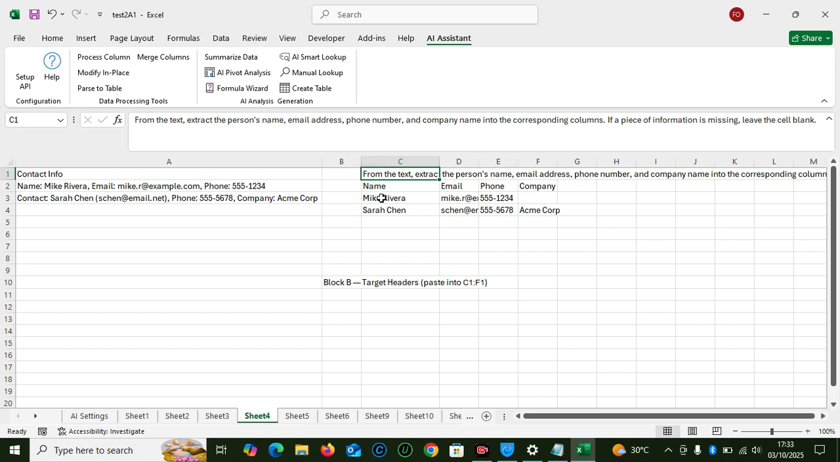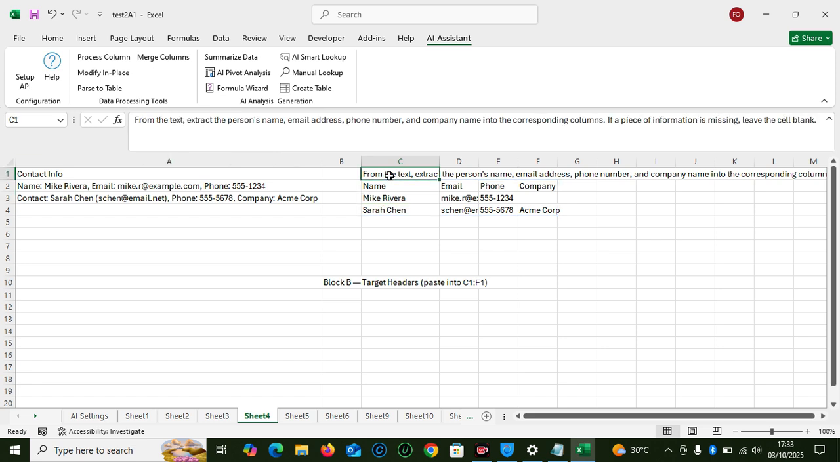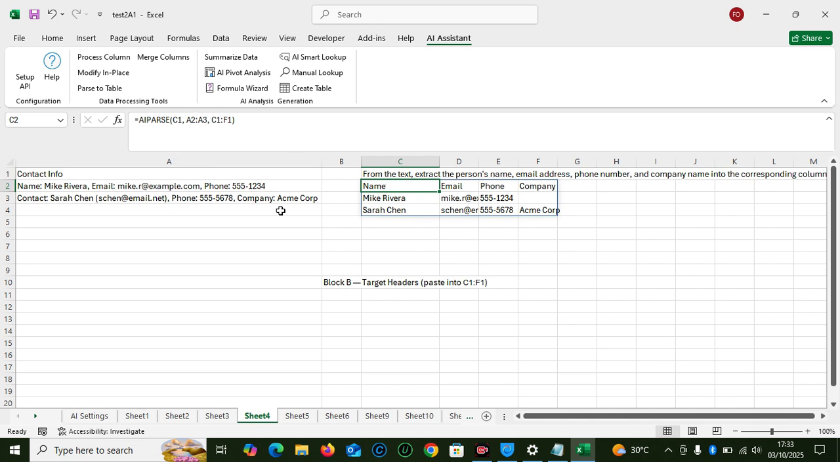So we come here, we enter our prompt. You can see the function AIPARSE. We reference C1 in AIPARSE. From A2 to A3 is the data that we want to structure, the data that we want to properly format. Then we give it a header. If you want a header, you just give it the range where the header is, from C1 to F1.